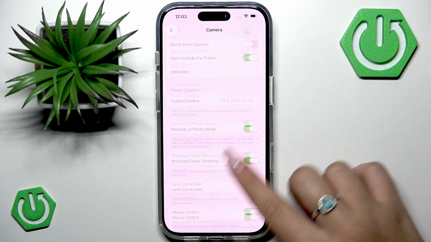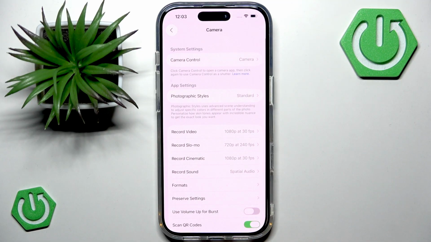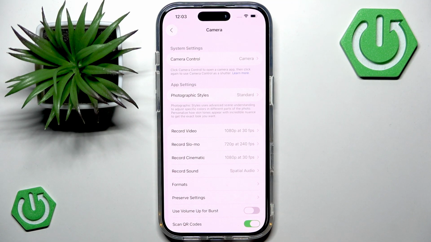So here are many options that you can set, that you can adjust to yourself. So I highly recommend you to go here and explore all those settings in order to have the best experience with your iPhone camera. So yeah, that's basically it.